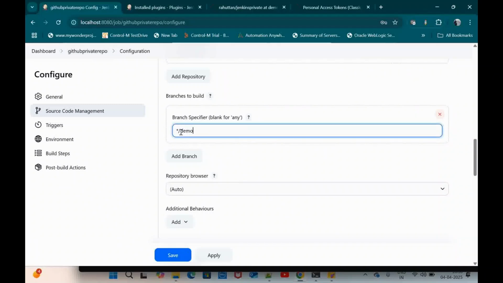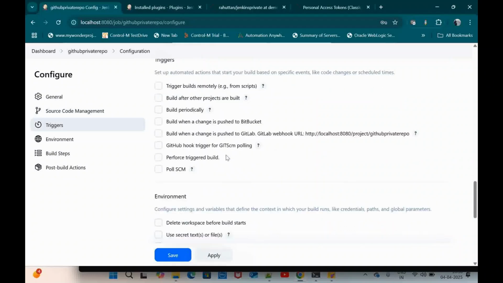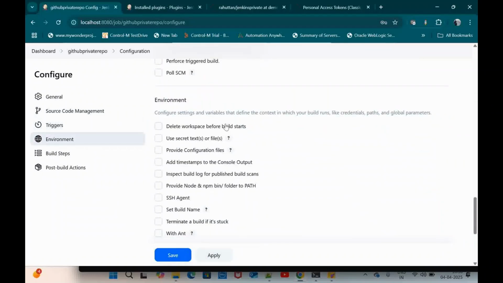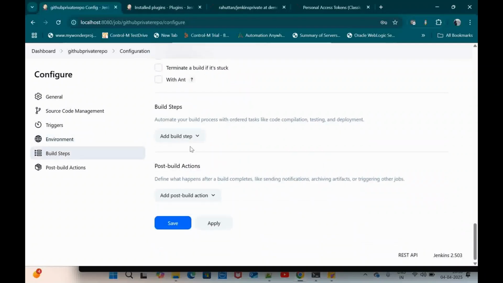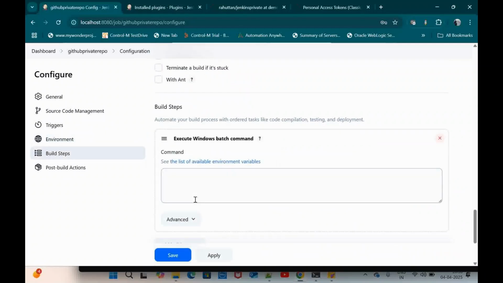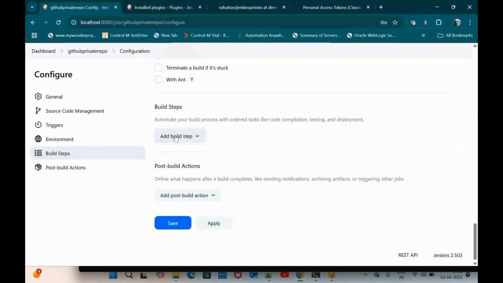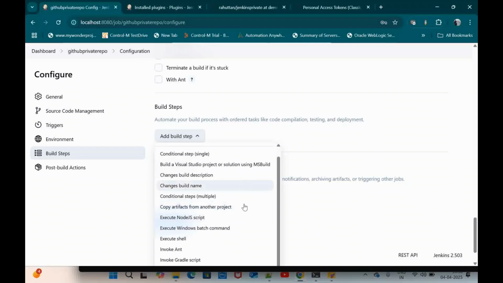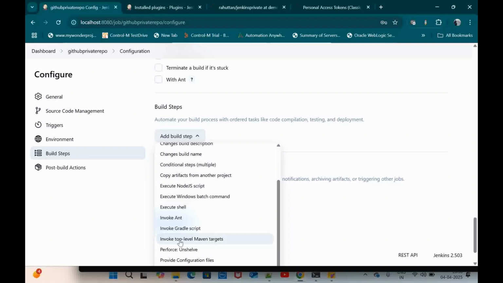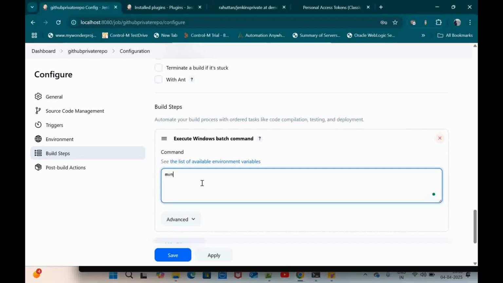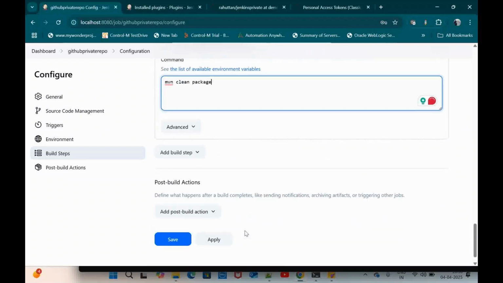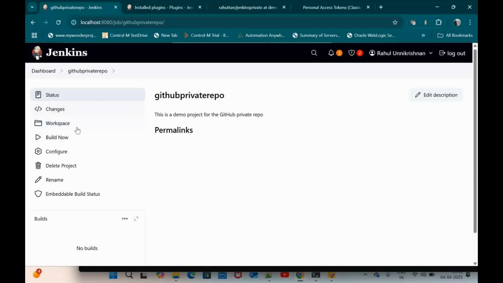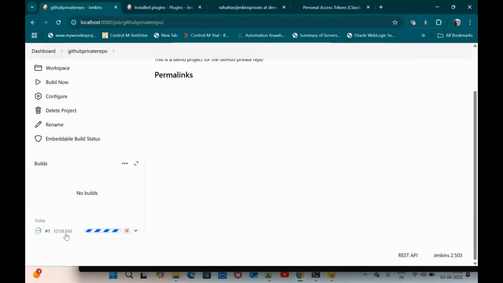Okay, that's it. Now what should be the plan? It should be demo. Now I don't want to do any triggers. There should be Maven commands also available. In that, we can invoke top-level Maven targets. This one also you can use. For my convenience, I'm going to use that. That's it. Save. Let me build it. You can see this build.